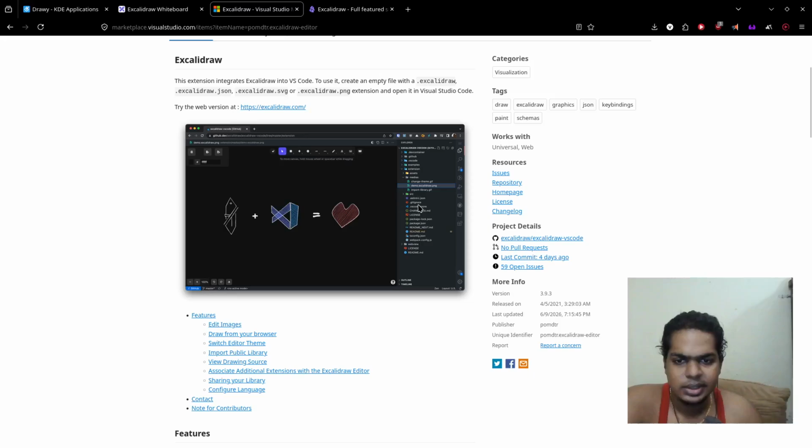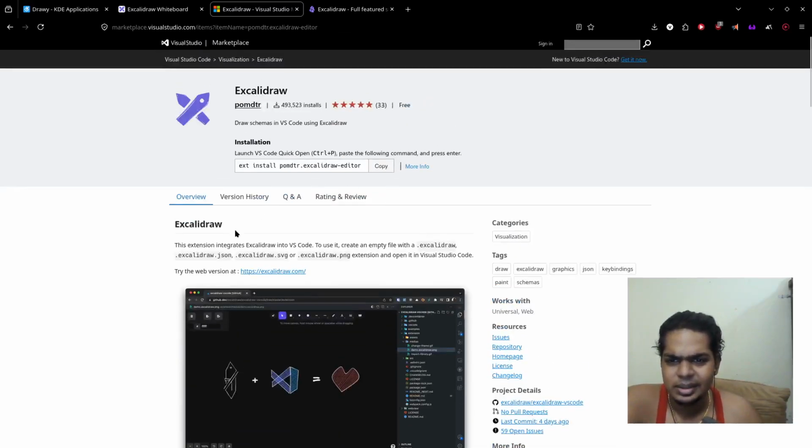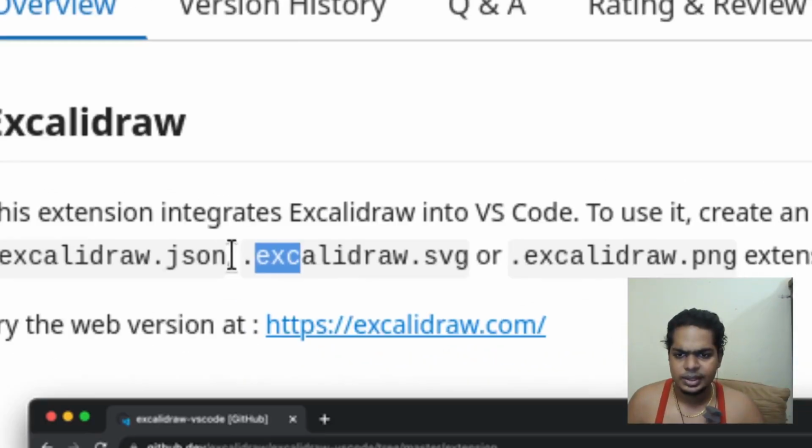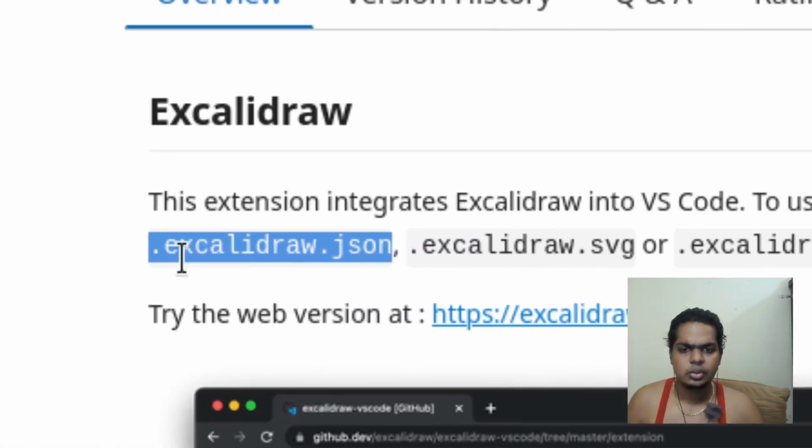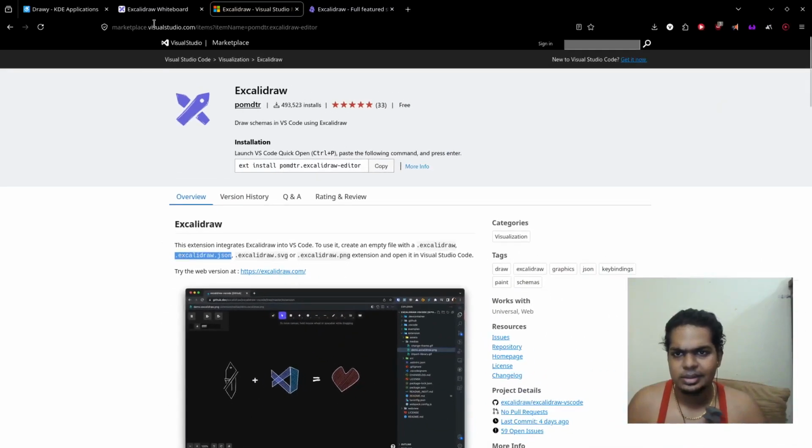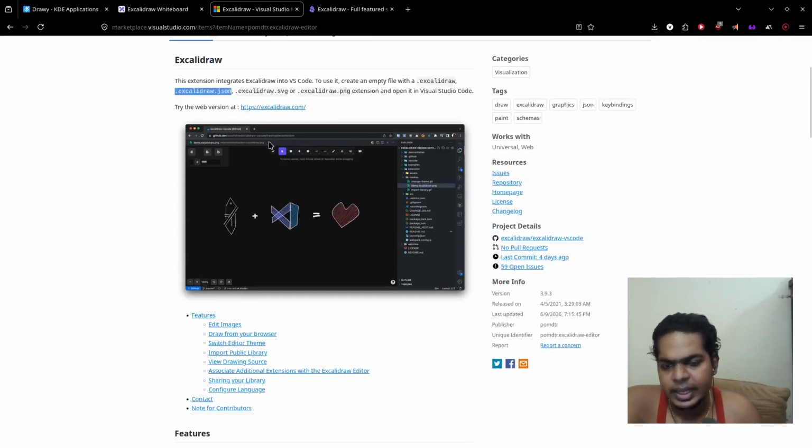So you can download the Excalidraw extension on VS Code, and then you can use it like an offline version. You need to create a file with the .excalidraw extension, and then you can open it like Excalidraw in here. So it's pretty not that good. It's not good, it's fine if you're just doing that.